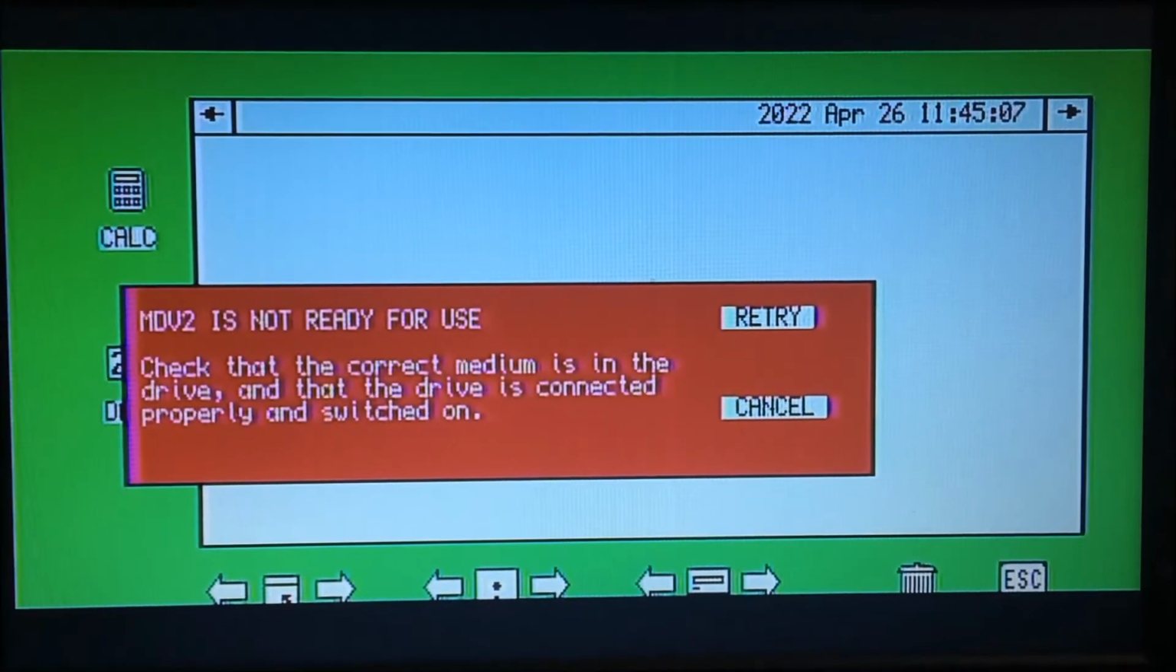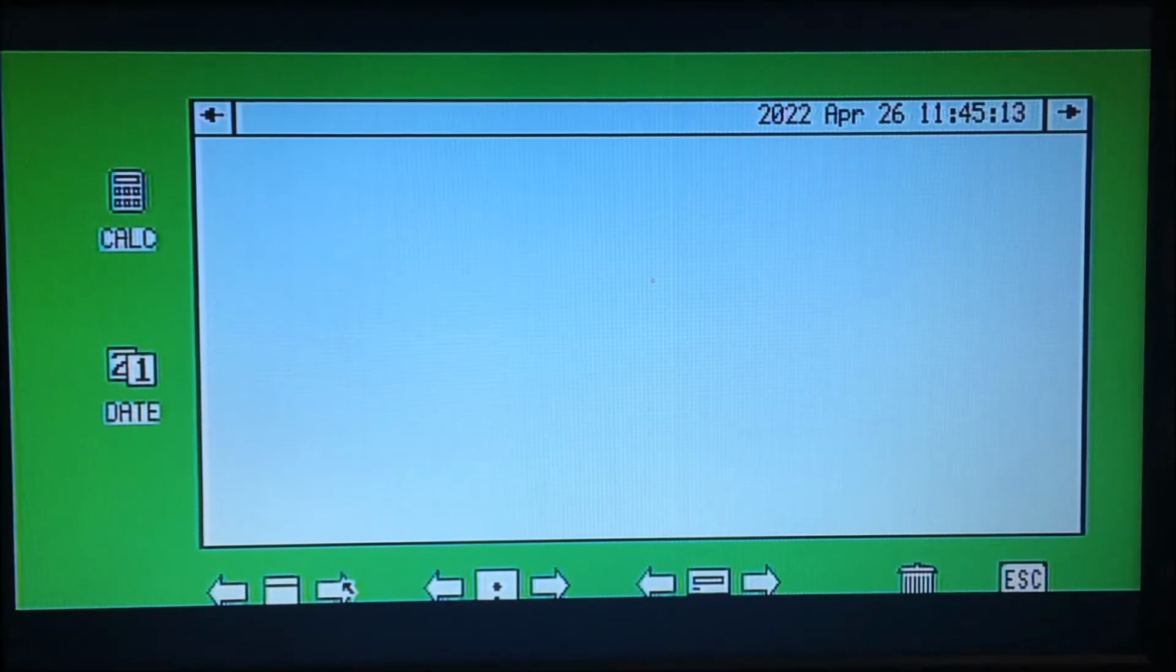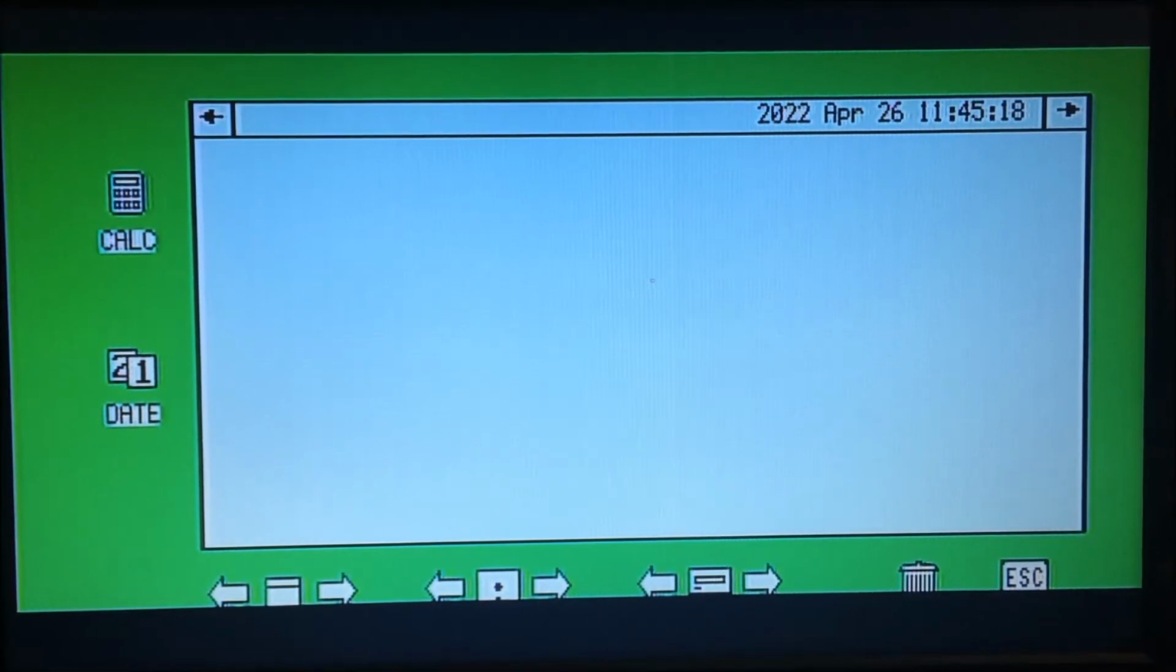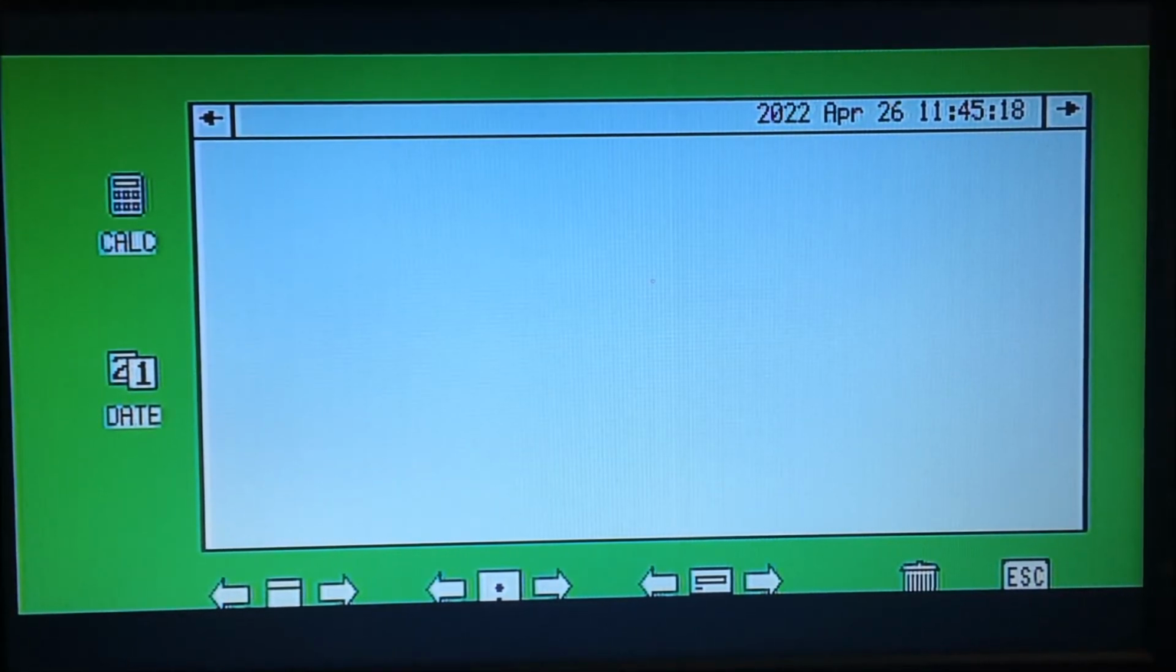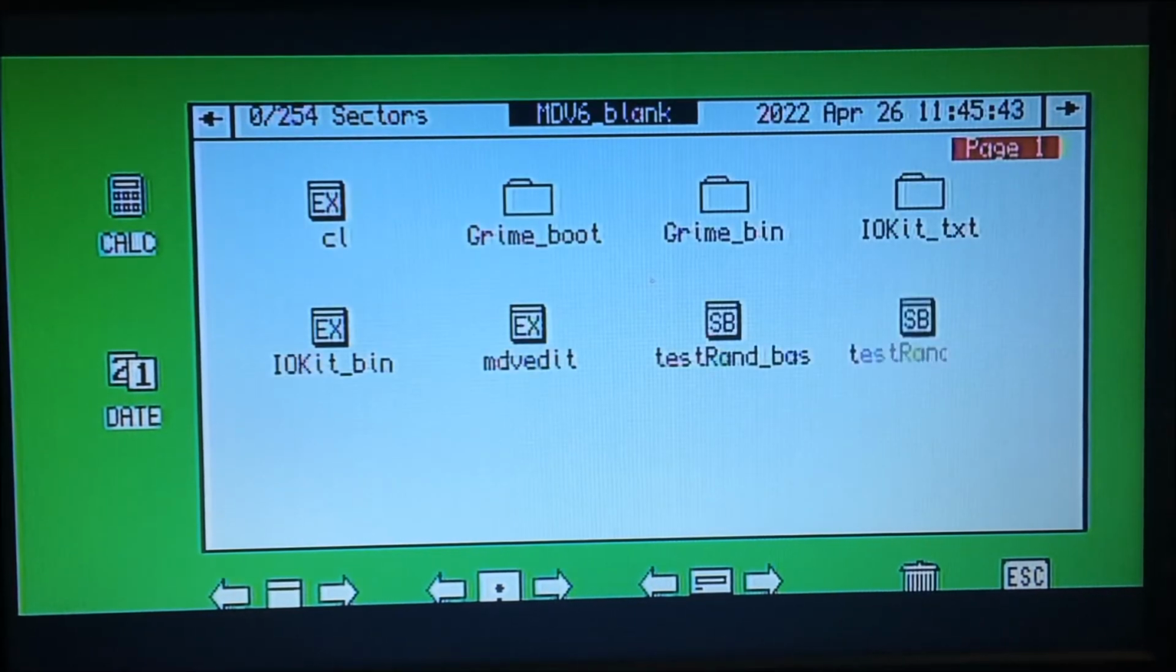So I have an MDV that won't read, and what I'm going to do is use my sector editor to see if I can recover some of that. It's called MDV edit, I think, or OPDEdit actually. I'm not sure what OPD stands for, but we will give it a try and see what we get. I'll probably have to adjust the contrast on this.